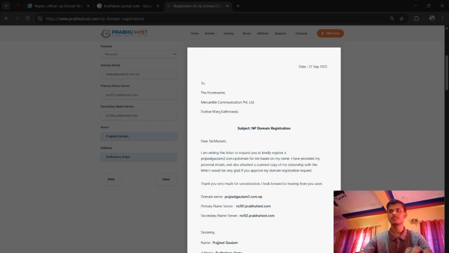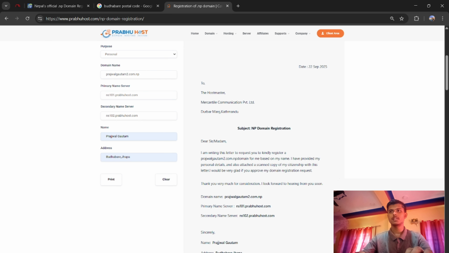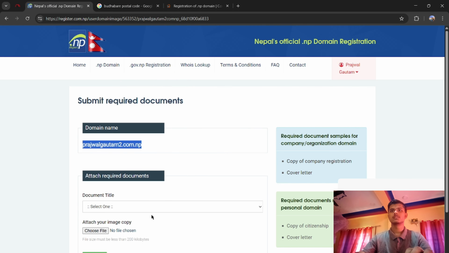You must have a full size screenshot. Don't miss out any of the information. Then once you snap it, just come to the previous window, whatever you call, and just see here, the file must be less than 200 kilobytes. That means the picture, the screenshot you have just taken, it must be low in size.